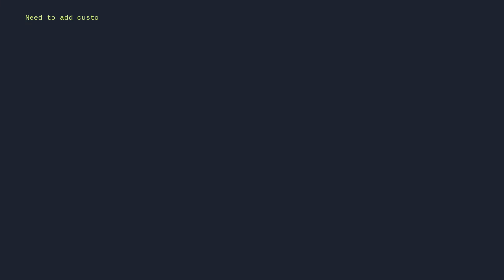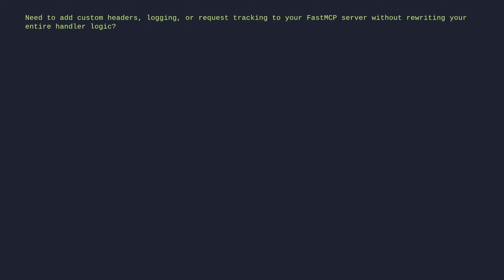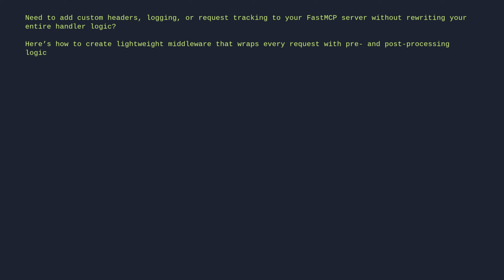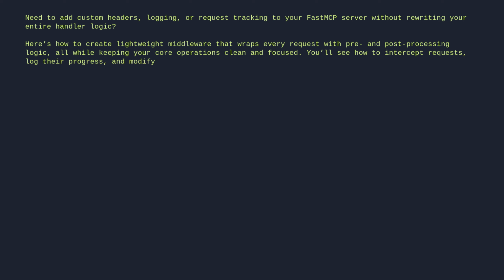Need to add custom headers, logging, or request tracking to your FastMCP server without rewriting your entire handler logic? Here's how to create lightweight middleware that wraps every request with pre- and post-processing logic, all while keeping your core operations clean and focused. You'll see how to intercept requests, log their progress, and modify responses, all in just a few lines of code.